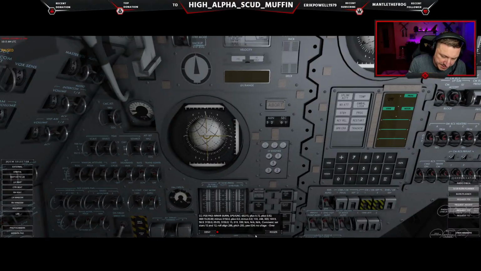Spacecraft weight is 60,215 pounds. I don't think that's right, because that's what we were like 4 days ago. And we've obviously used up some fuel in the form of hydrogen and oxygen in our fuel cells, but we'll play the game.